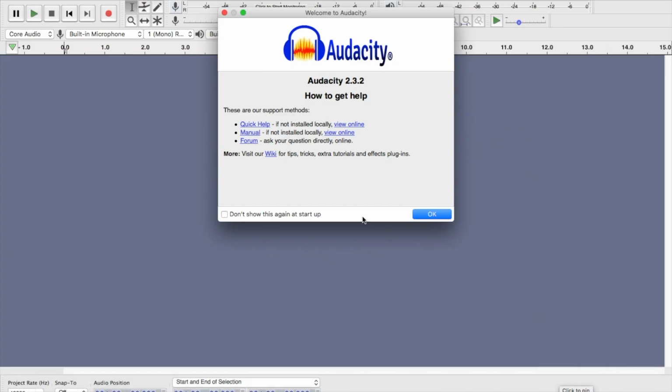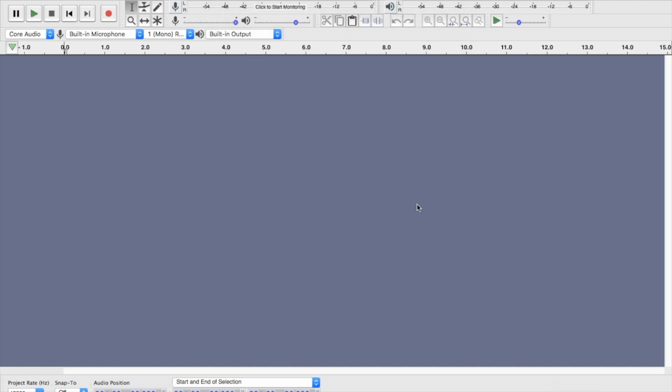And there's always this quick help if you need. So click out of that. You can always go up to help and find the manual and search for something if you need. First thing we're going to do is see that there's the transport here. So you've got your pause, play, stop, go back, go forward, record buttons there. You can use those there.